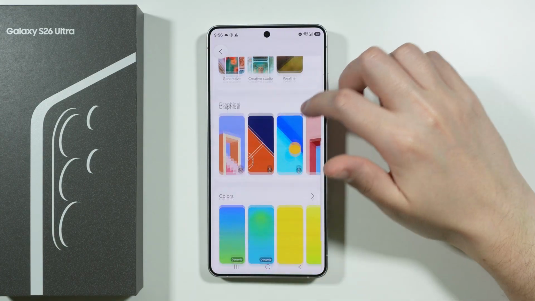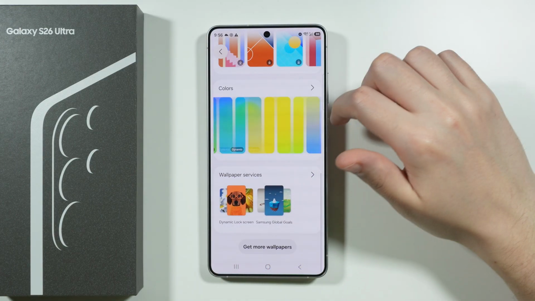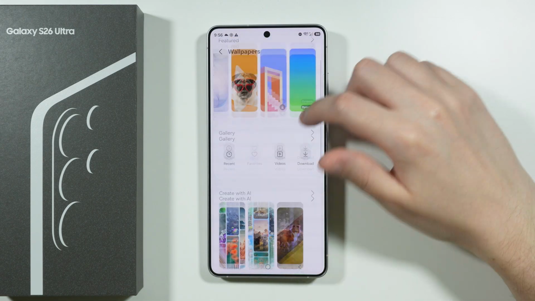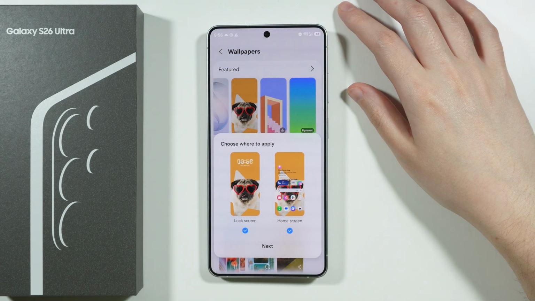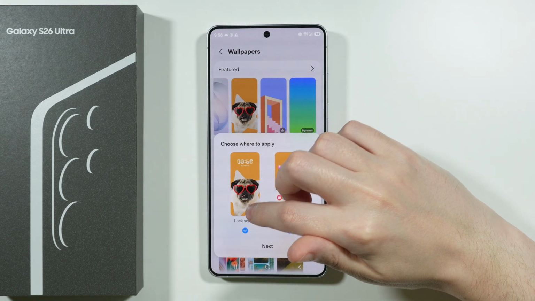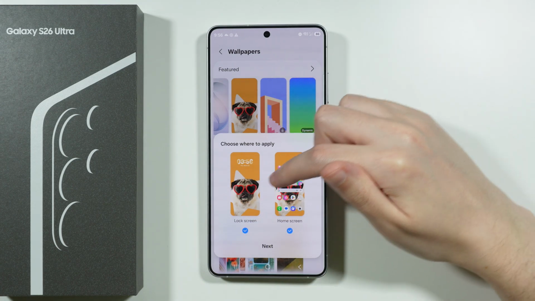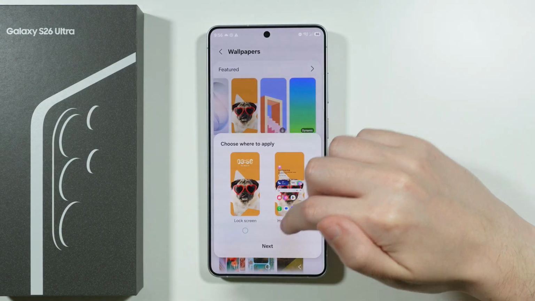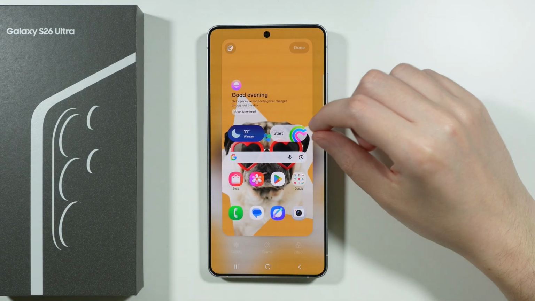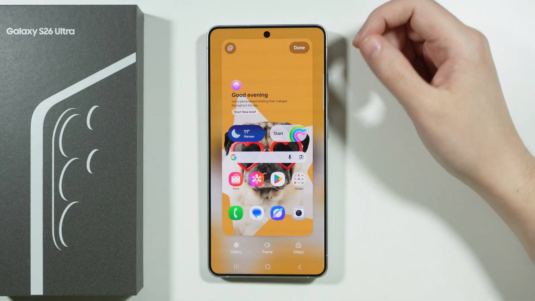Of course, we have a couple of different options to choose from here, from this list. So let's say I'm gonna choose maybe this one over here. Of course, we can decide if you want to apply it for the lock screen or home screen or both. So since we want to change the home screen wallpaper, I'm gonna uncheck the lock screen. Now in here, we should be able to make some further adjustments.